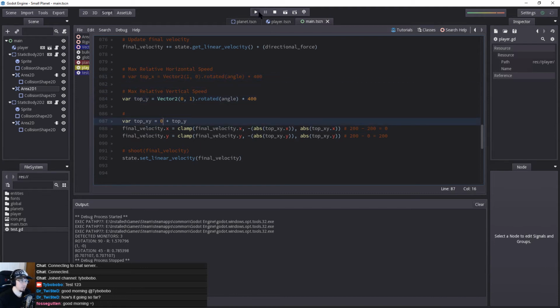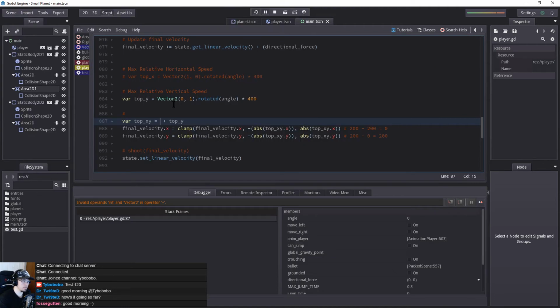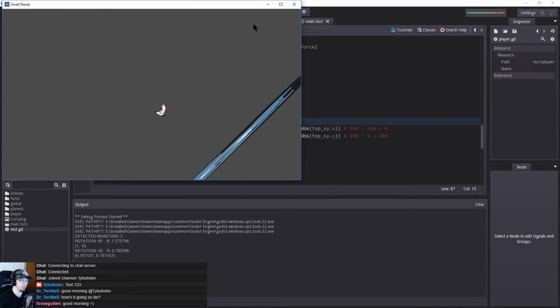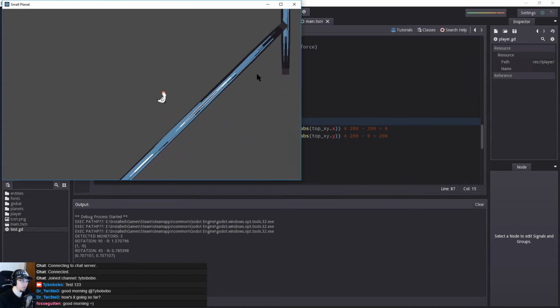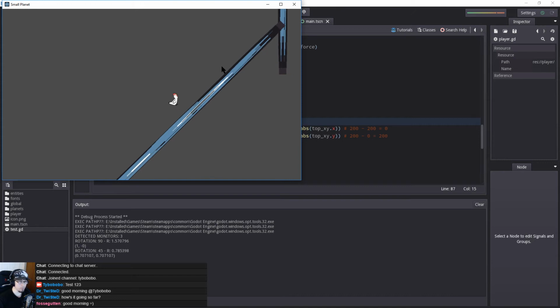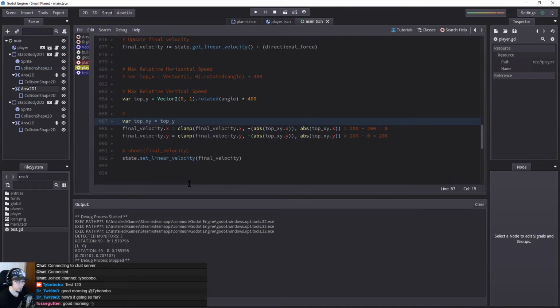Let's see here. Okay, let's remove that altogether. Now I should be able to fall down with ease. Yeah, I have a maximum up and down speed now. My problem is cross product. Maybe. Hold on. Let me think.